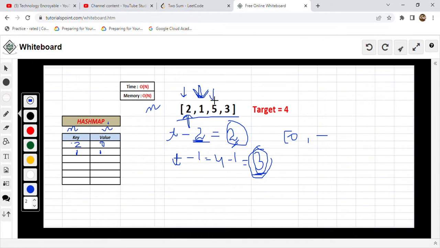Now here 5 will come. Now target minus 5, what we need? Minus 1. Is minus 1 here in the hash map? No, minus 1 is not here. So what we will do is the index value will be 2 and the key will be 5, the number value. Now next we reached here 3.